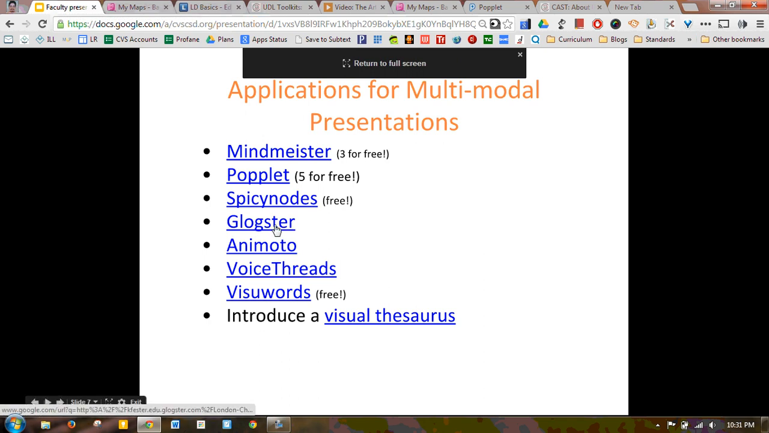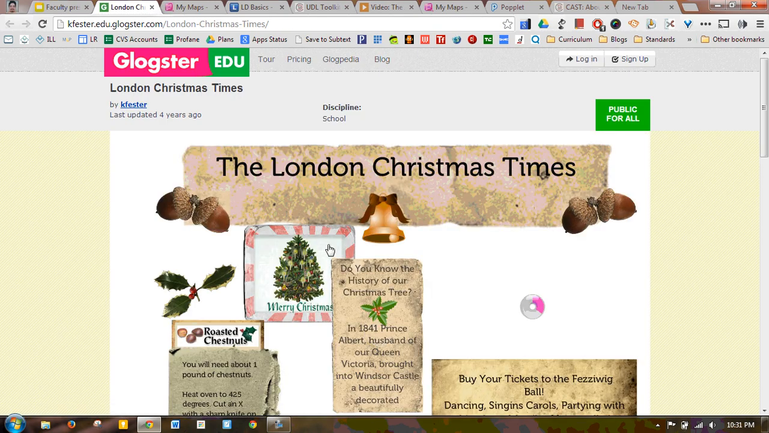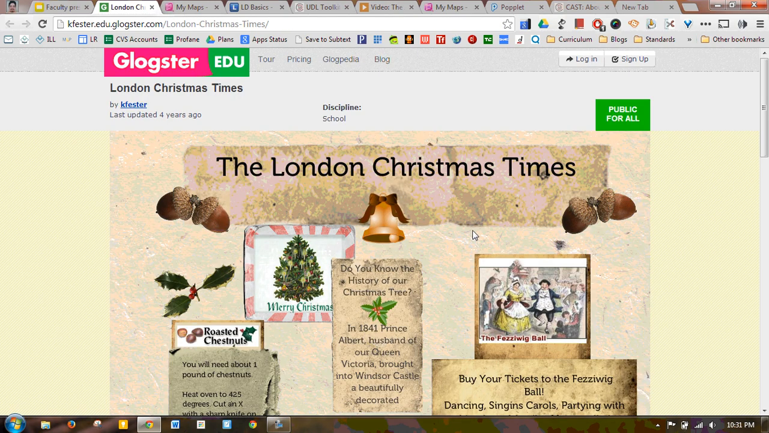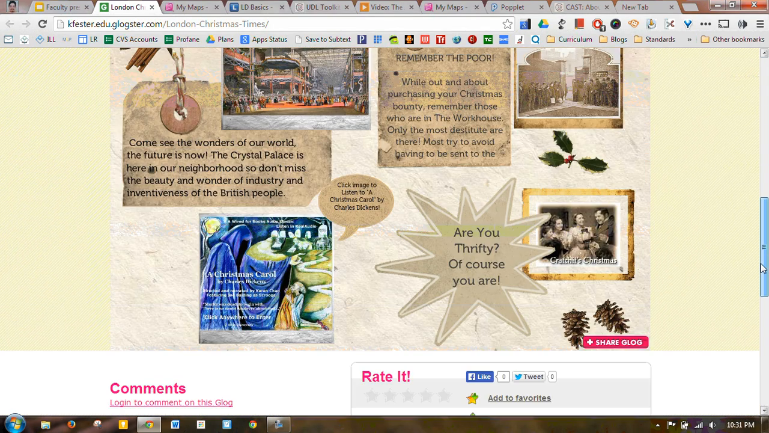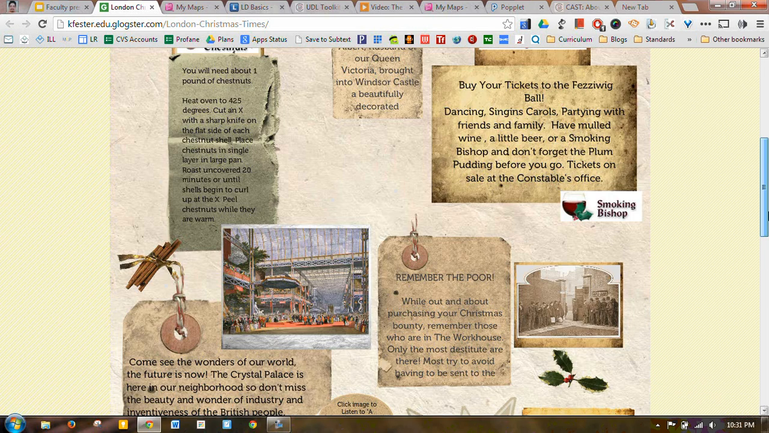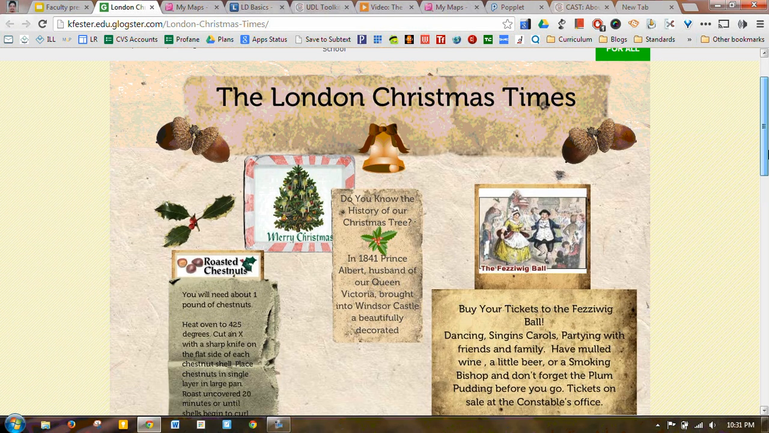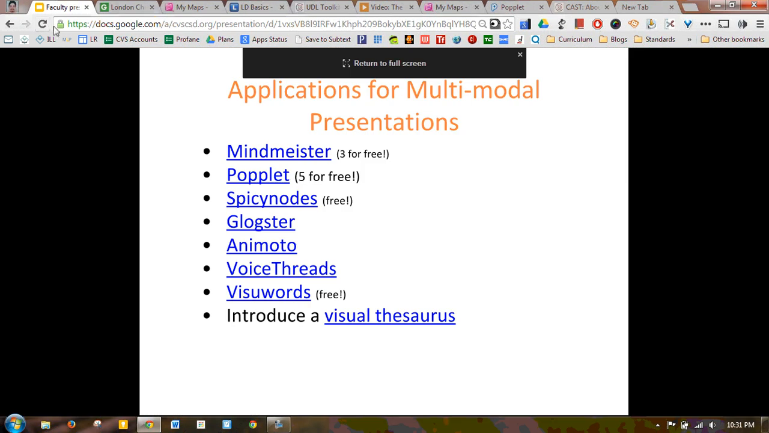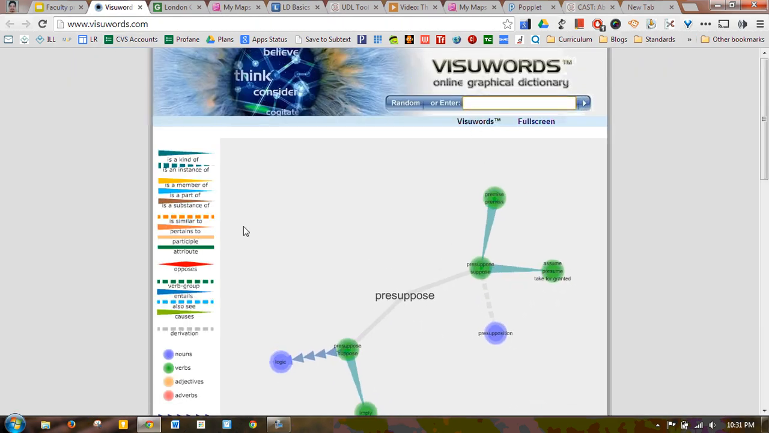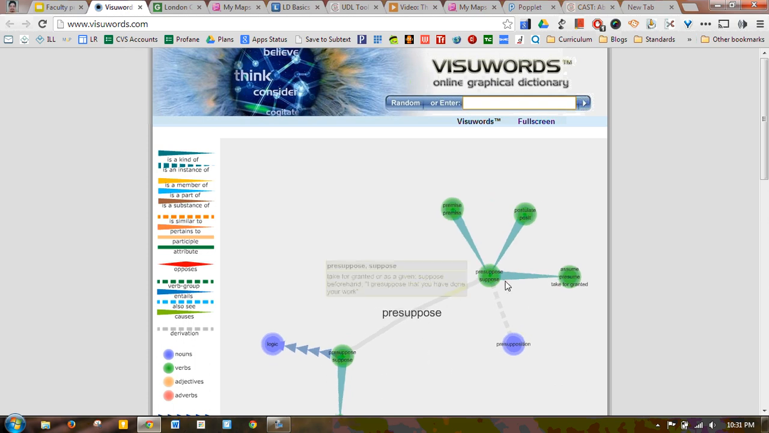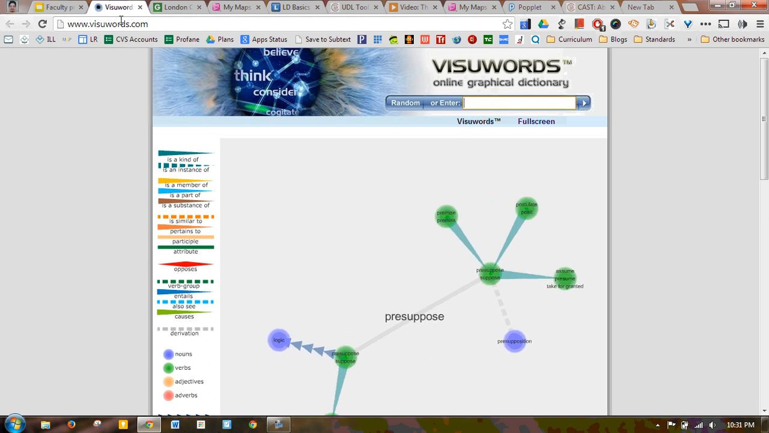Another great one is called Glogster. What Glogster does is allow students to build an interactive presentation board where you can link to exterior links or to various videos and images, and simply create a giant poster online. Another good example is Visuwords, or a visual thesaurus. Visuwords allows students to find related keywords, or words that are similar in various ways, to pretty much any word you could think of.